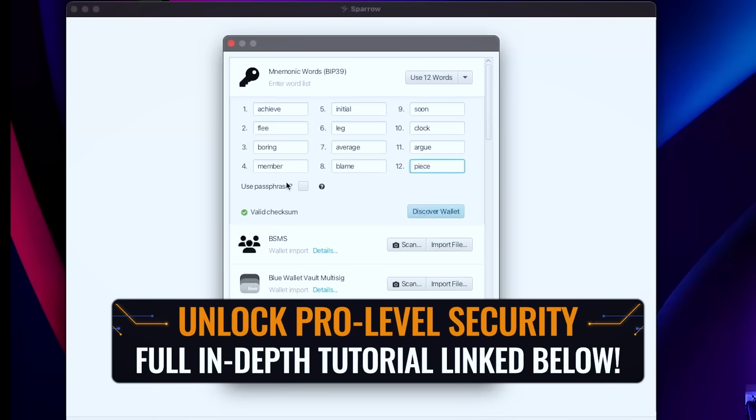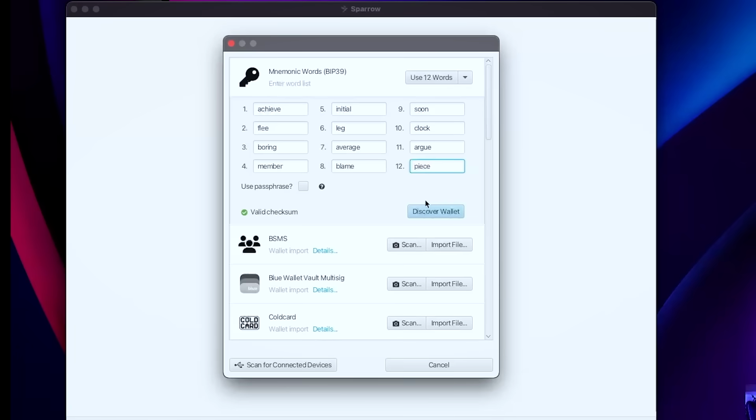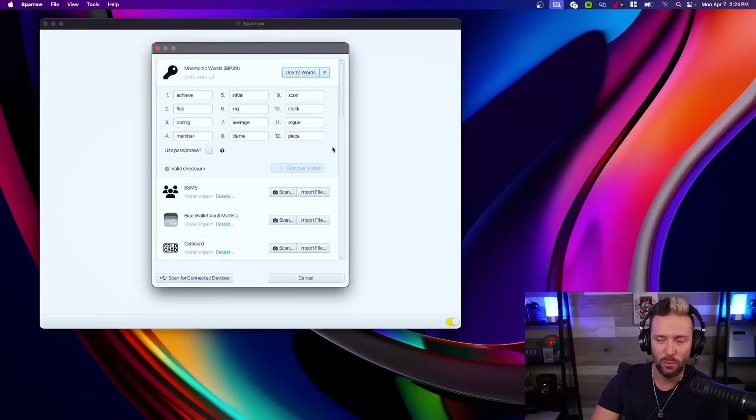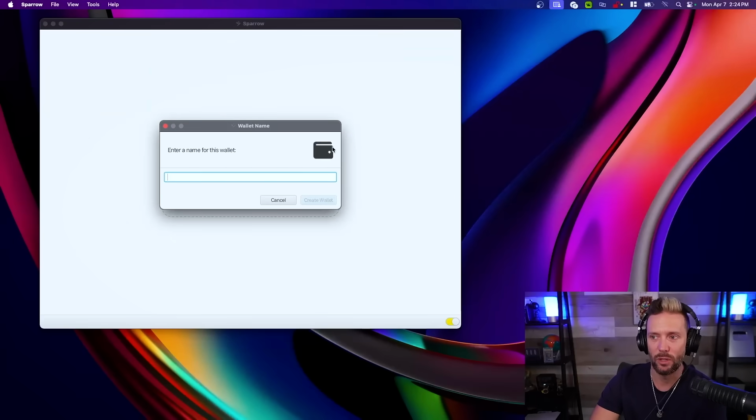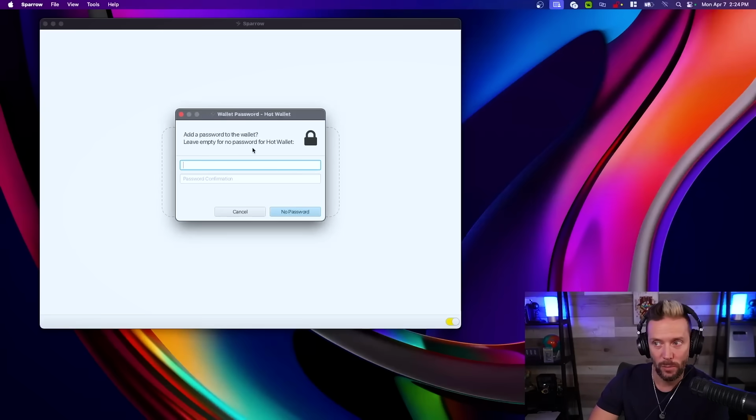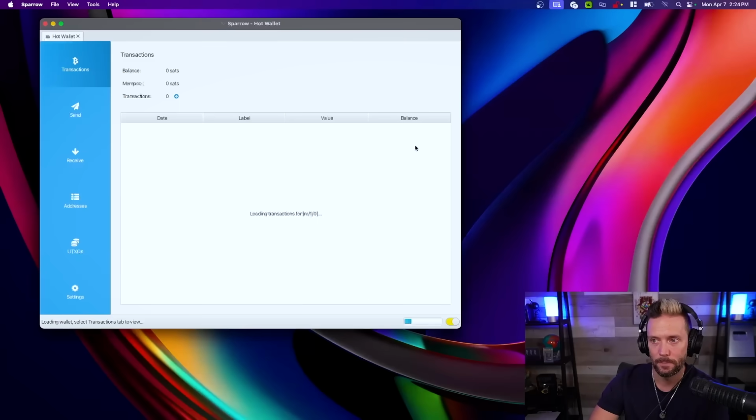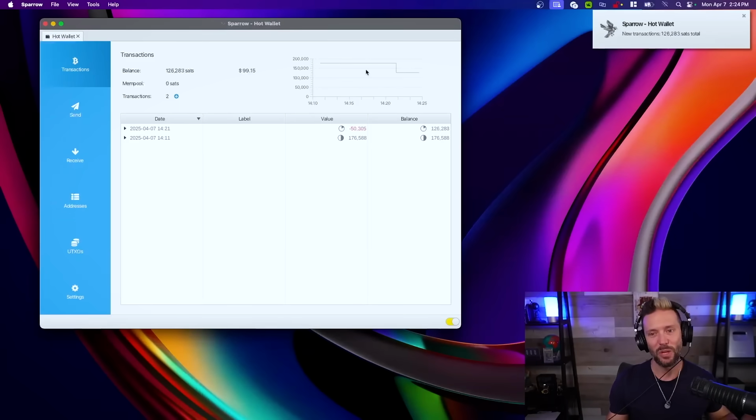Remember, I did not have a passphrase on this wallet. If I did, I would require it here. And again, we are going to cover that in a different video. Nonetheless, I'm going to click on the blue button, Discover Wallet. So this is scanning for any previous transactions that could have taken place. Now, it clearly found something. So it says enter a name for this wallet. So we'll just name it Hot Wallet again. And we'll hit create. Do we want a password? I'm going to say no this time again. And hey, look, we have full access to our funds again.